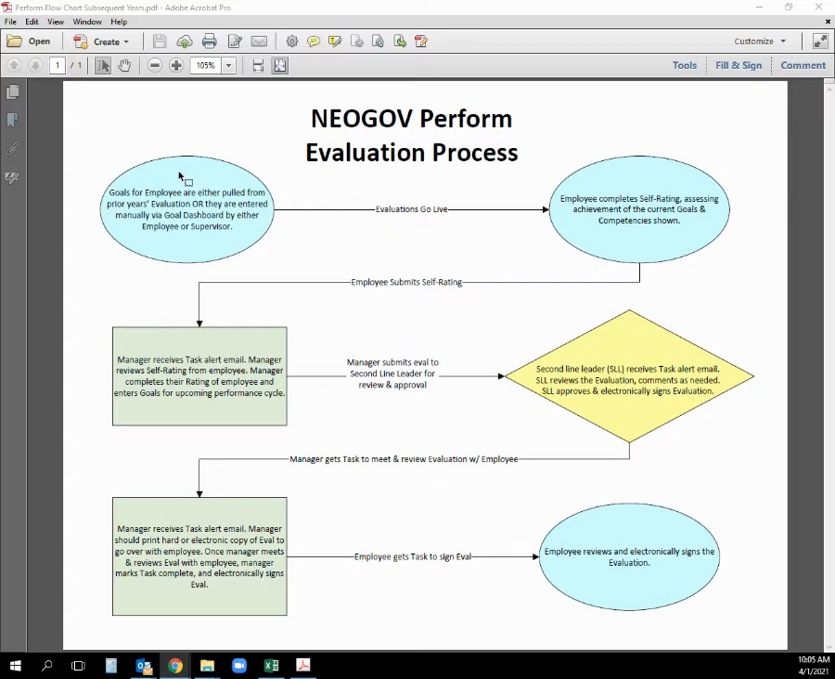When the evaluations go live, the first step in the process is that the employee is required to complete their self-rating. They are to assess their achievement of their current goals and competencies shown. Once they complete that, they submit it, and it notifies the manager that the self-rating is complete, and now the manager has to complete their rating of the employee based on the goals and competencies for the performance cycle.